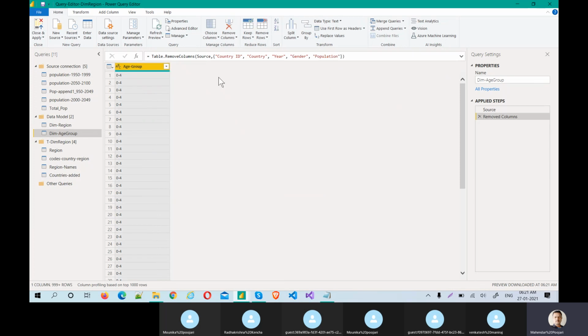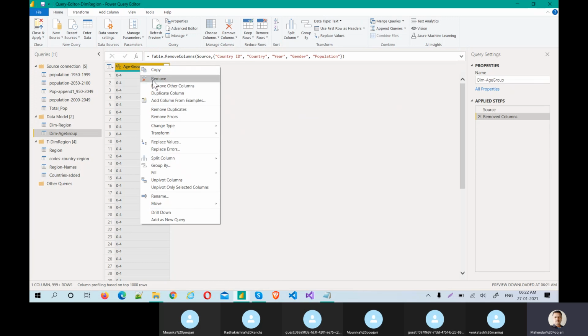Okay, see, we want this, but to make a relationship, we need to categorize them. Age group name, basically, if you see here, this is only one column. You cannot make any relationship with our fact tables, right? So we should have some key column. Okay, how to get that? First, let's remove duplicates. Where is remove duplicates? Remove duplicates.